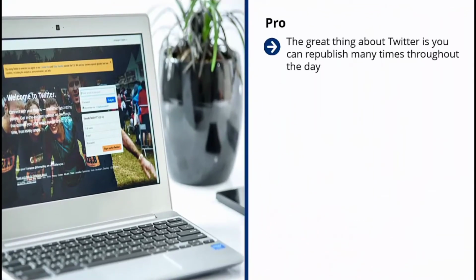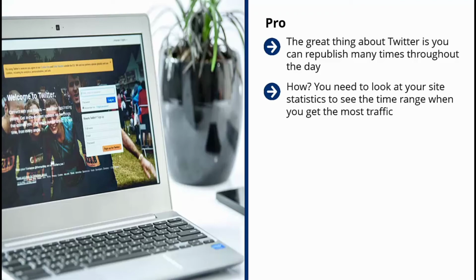Pro. The great thing about Twitter is you can republish many times throughout the day. If you've ever used Twitter, you know that not all users are on the platform all the time. You need to republish your content several times during the day. How? You need to look at your site statistics to see the time range when you get the most traffic. Focus your tweets on that time. Do not republish the same content over and over. Post high-quality third-party content related to your niche and then republish your own stuff. Make sure you are targeting the right hashtags.